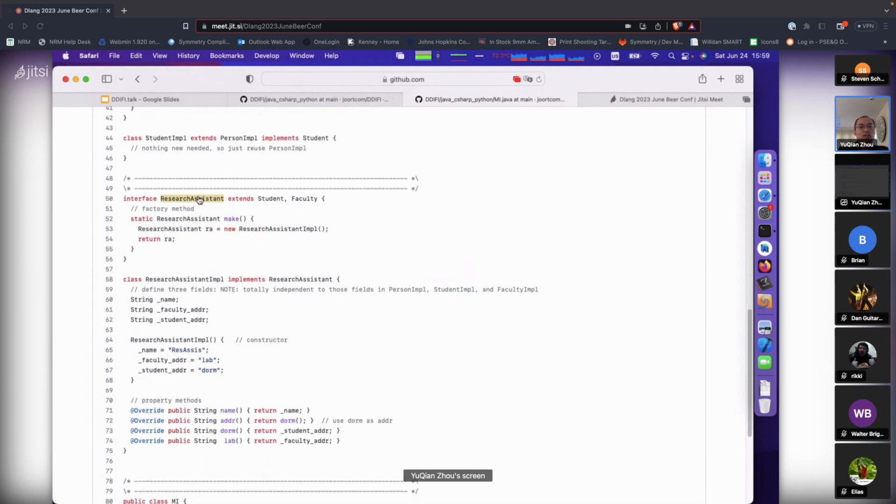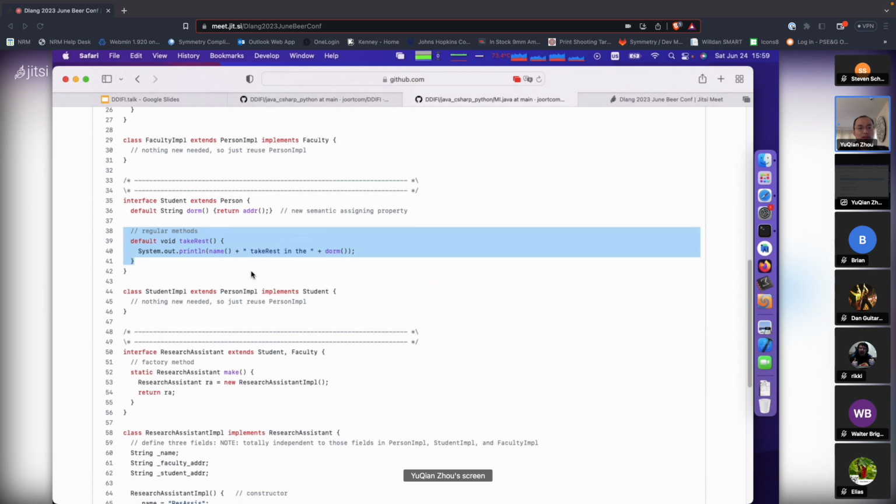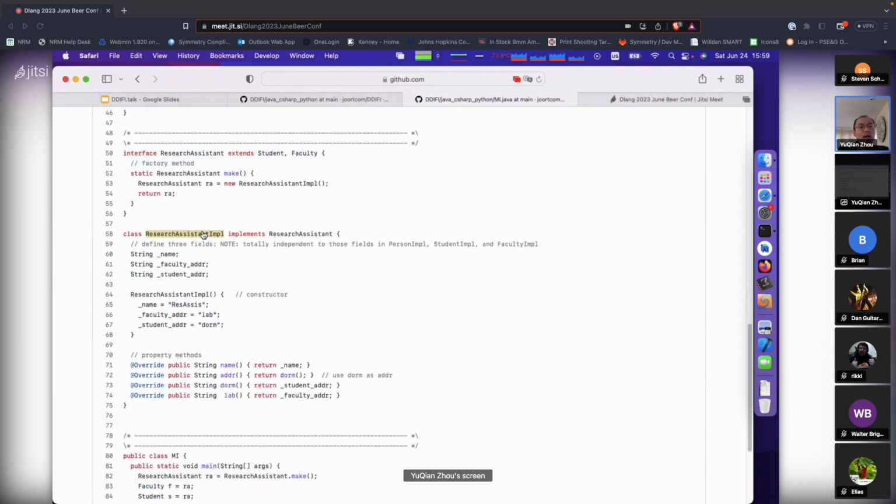And for the research student, it inherits both student and faculty, and then you basically code reuse all the regular methods, that is take rest and do bench work. And here you provide a factory method, that's it, very easy. And in the research assistant implementation class, you actually define the three different concrete fields, and you override the virtual properties.